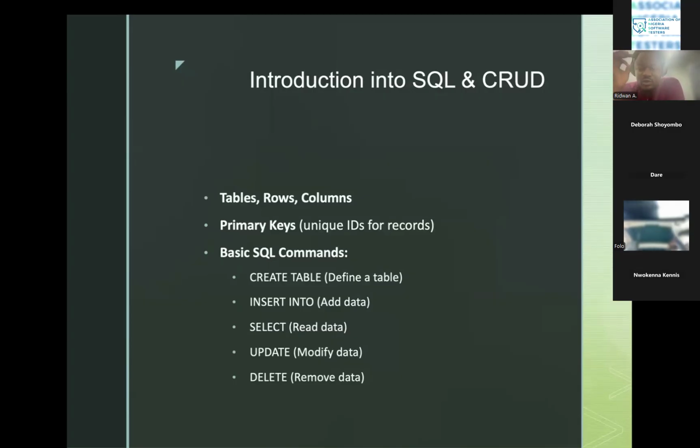So at this juncture, do we still understand what we are doing? Yes, sir.